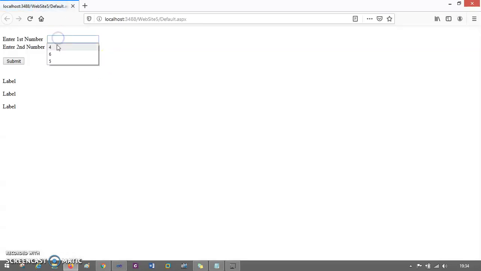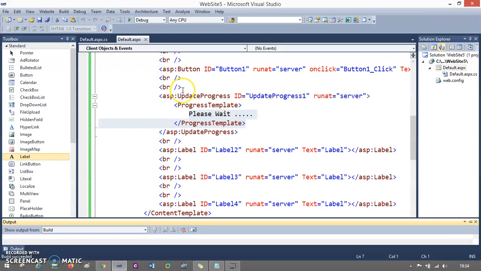I hope it will work. So this is 4 and this is 2, and you will see that when I click on the submit button, please wait will come for 2 seconds, and then your calculation is going to be shown inside the label. Again, one more time, submit and please wait, and then your calculation is going to be shown. So let me just run it again for you.